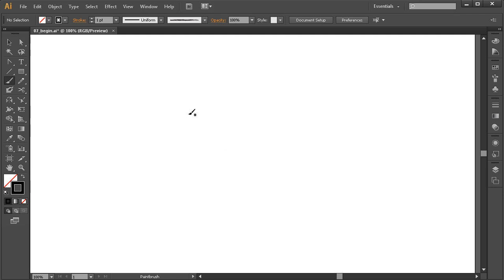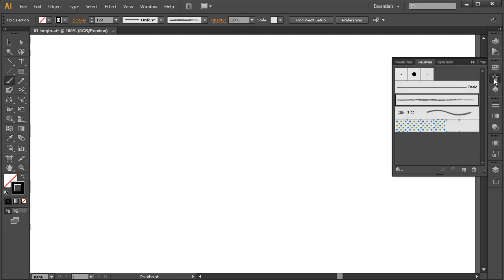So with the brush tool active, let's go ahead and jump over to our panel dock on the right here, and I'm going to grab this one that looks like a little cup with some brushes in it. So this is the Brushes panel, and there are a number of brush strokes inside this panel, or available to us, and I'll show you where in just a moment, that can be applied to a path as we're creating it here with the brush tool.